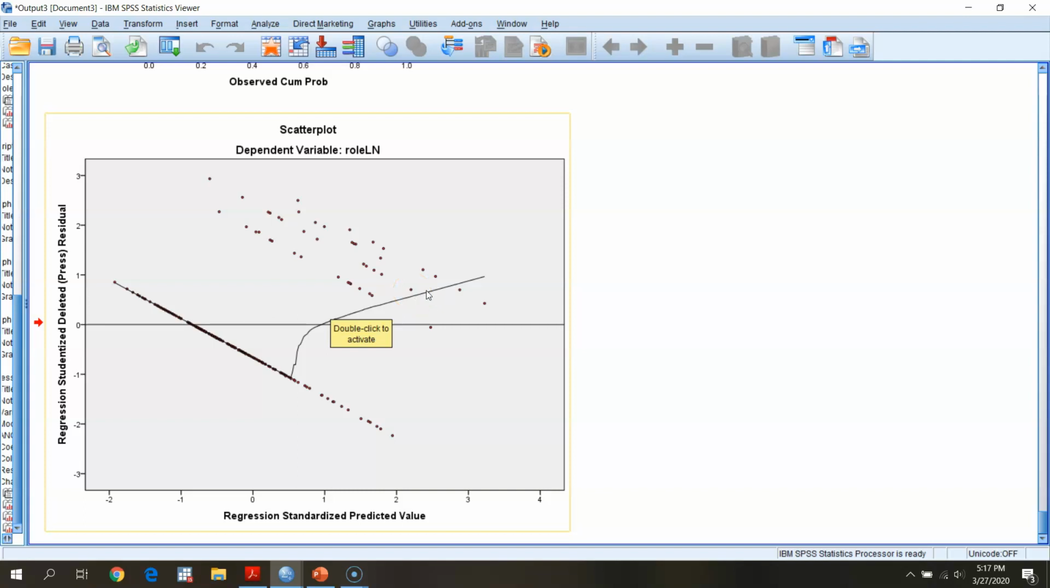I'm going to look at a couple of different graphs for that. Other thing I really want to take a look at here, and one of the prime things, is looking at violations of homoscedasticity.